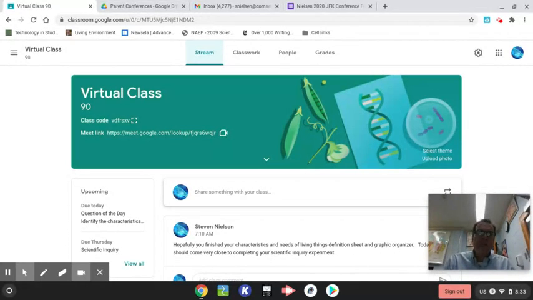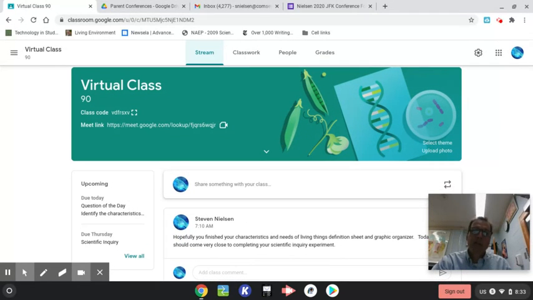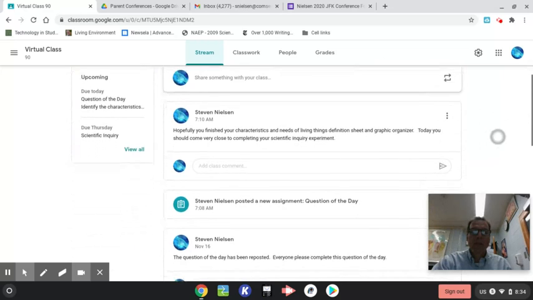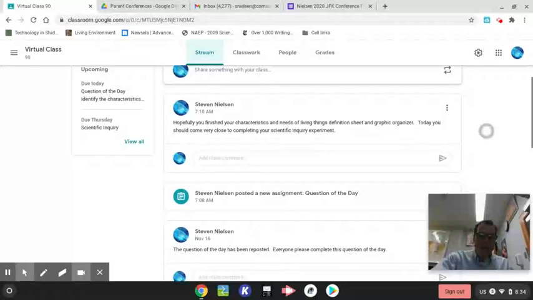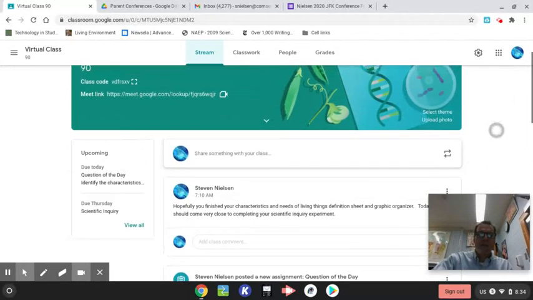So this is called the stream. The stream is where things get posted every single day. So the first tip I would say is, make sure your child is checking the stream every single day. The most current items will be at the top of the stream. So this is today's posting. They're finishing up their characteristics and needs definition sheet and graphic organizer, and they're coming close to finishing their scientific inquiry experiment. There was a question of the day that was posted at 7:08 a.m. And now you can see the date this was posted, yesterday's work. So that's the first thing that they should do.